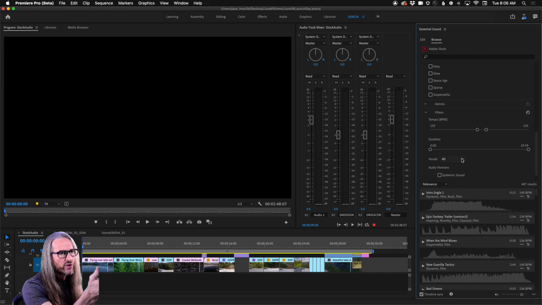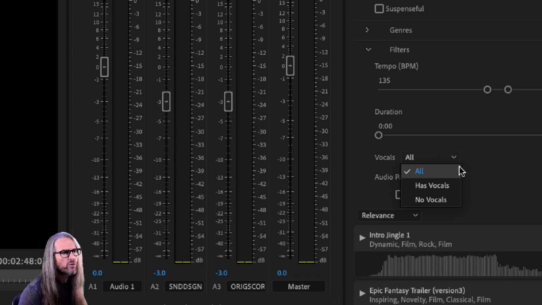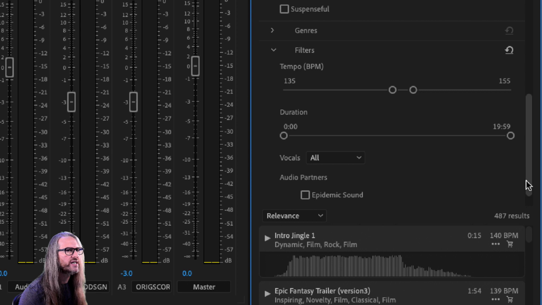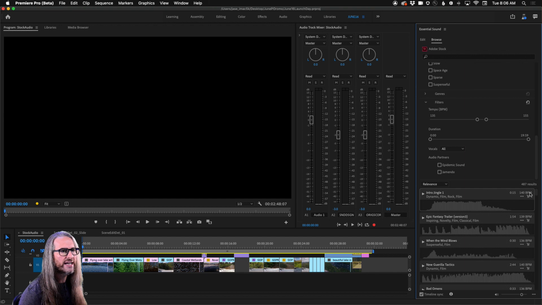Okay. And then you can see here that you have options to show stuff with vocals or without vocals. Well, let's just leave all for right now. And then you can also see we can showcase the different partners. So we're getting our content here from Epidemic Sound and from Jamendo. All right, so let's just leave both of them open. And right away, you're going to see it delivers approximately 487 results, all in these various BPMs here.